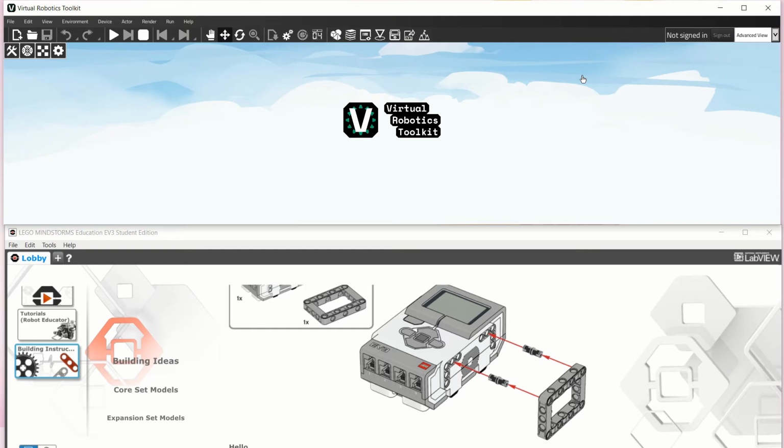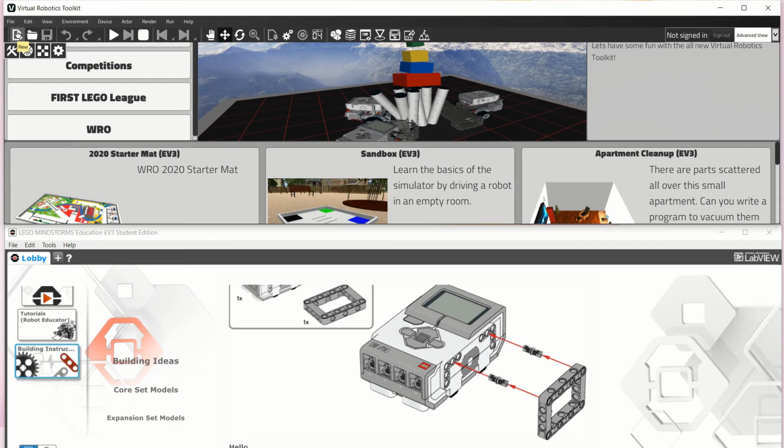Okay, so which is the button? Alright, so the button is right over here. Okay, this is the button in which you click new. Okay, so there you go. This is the display that will come out after you press the button.